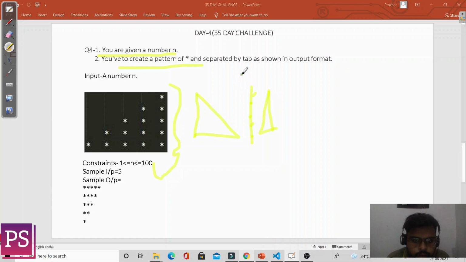We have to print the mirror of this in this video. So let's read the complete question. We have to print this pattern. We have to take an input from the user, and the constraints are 1 less than or equal to n, and n less than or equal to 100.